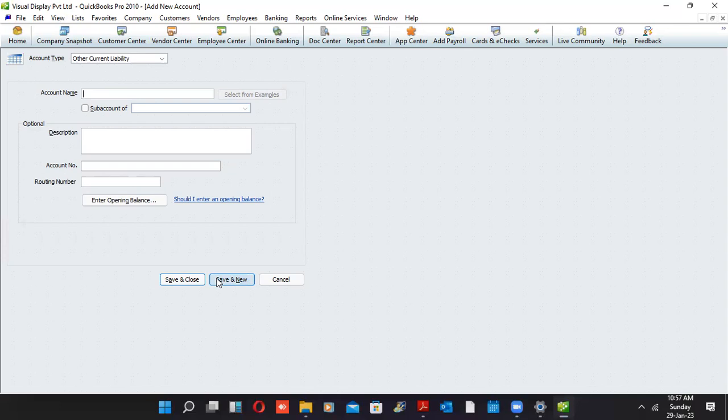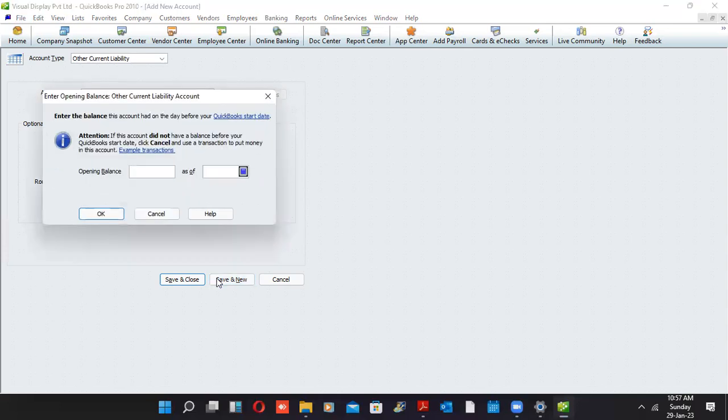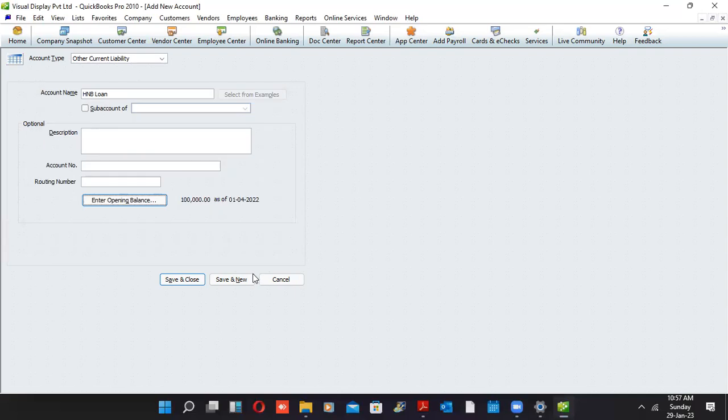Next one, HNB loan, same type. Other current liability is the type. Name, HNB loan, 100,000 rupees. Save and new.